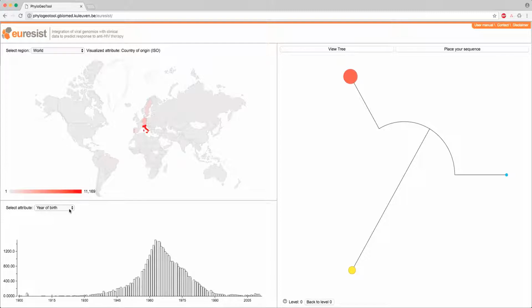The panel on the top left, a map, displays the geographic distribution of sampling, while the panel on the bottom left shows the distribution of the chosen attribute. This can be in a histogram or a bar chart.